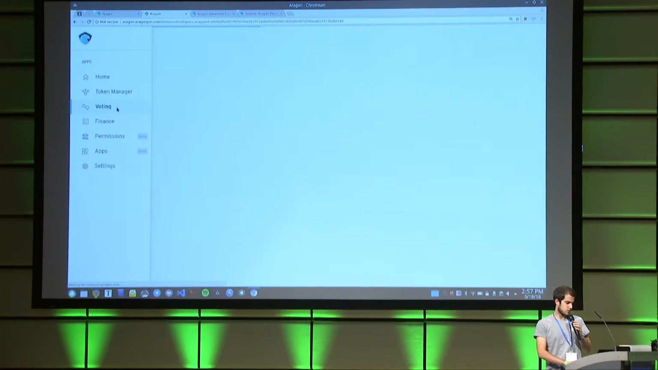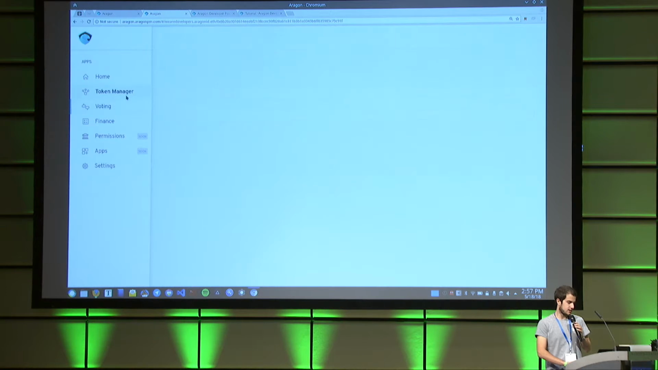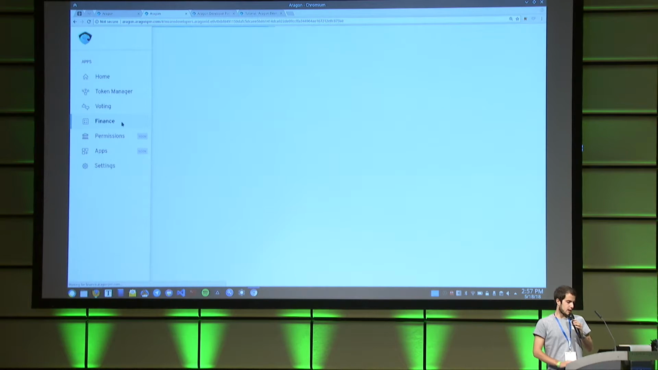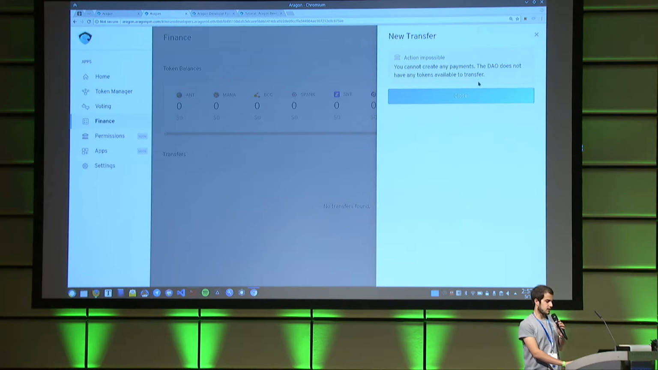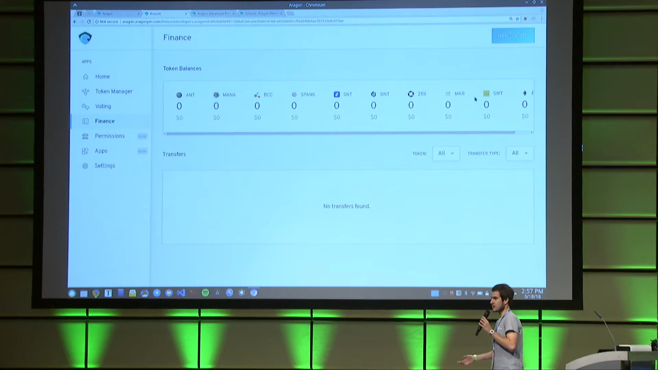So if we go back to voting, we should see the voting that just opened, and it actually confirmed because I'm the only one voting in this organization, so it's really kind of a democracy right now. And what happened is that I assigned a token to myself. So if we go here, we'll see that I have two tokens now. Pretty cool. And then the finance app, we can also do the same. Right now the DApp doesn't have any funds. So we could say, hey, I want to withdraw some funds, but I don't have the permission to, so I'm going to open a voting.